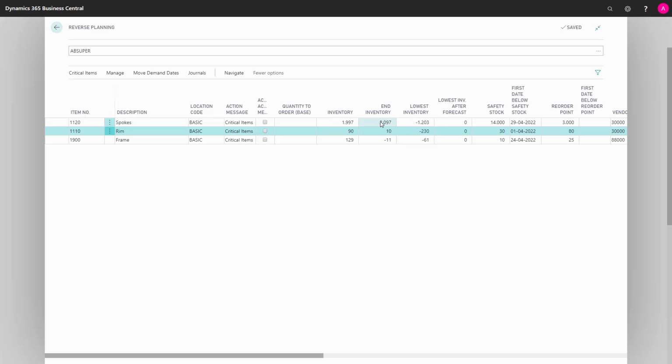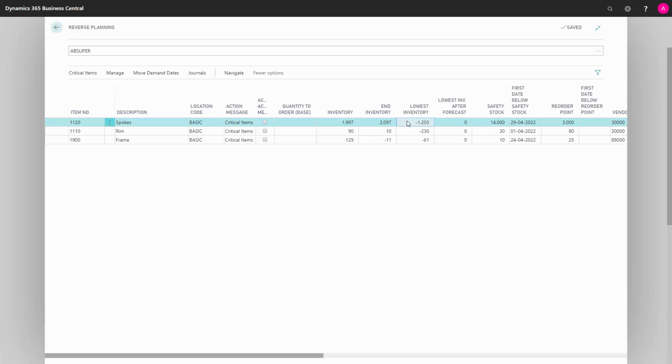But as you can see here, some of the items still have a positive end inventory, so it's only a date issue here, meaning if I only want to look at items that I need to replenish, whereas for the first one I just need to figure out the dates and correct those.